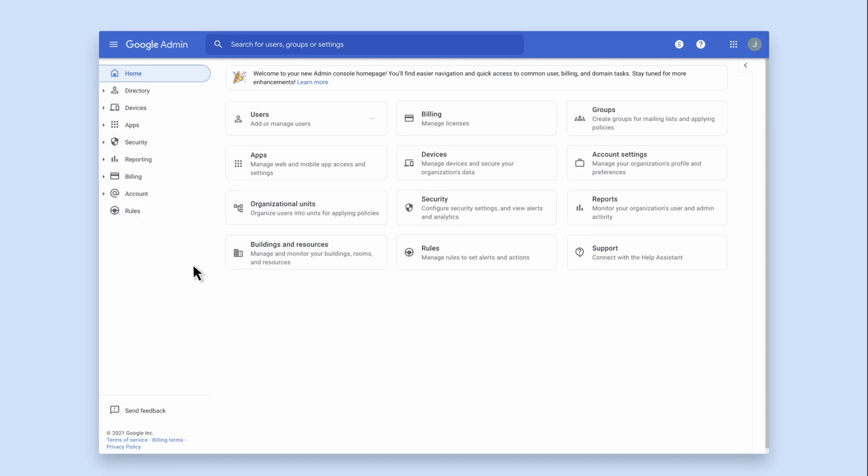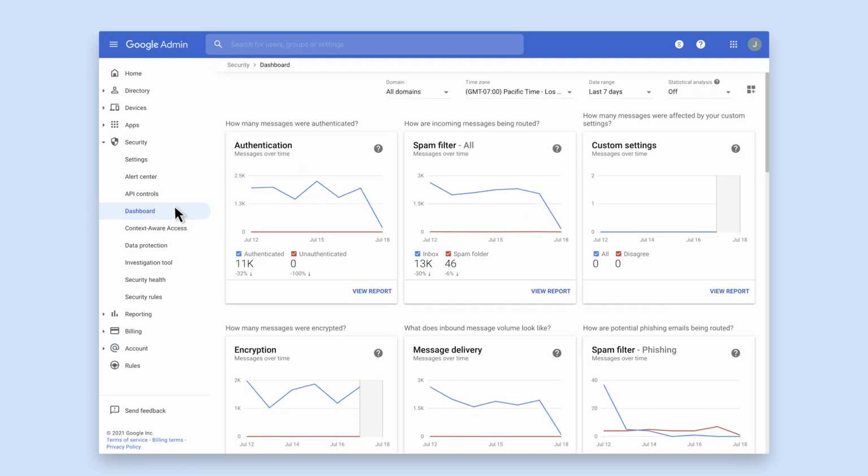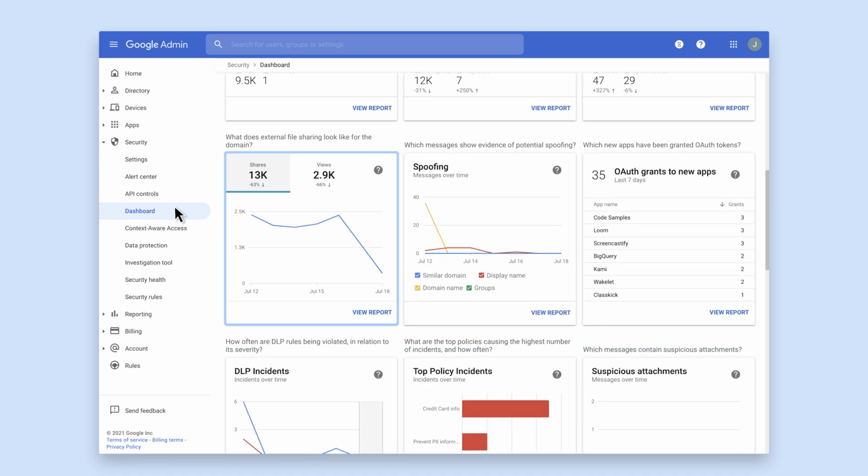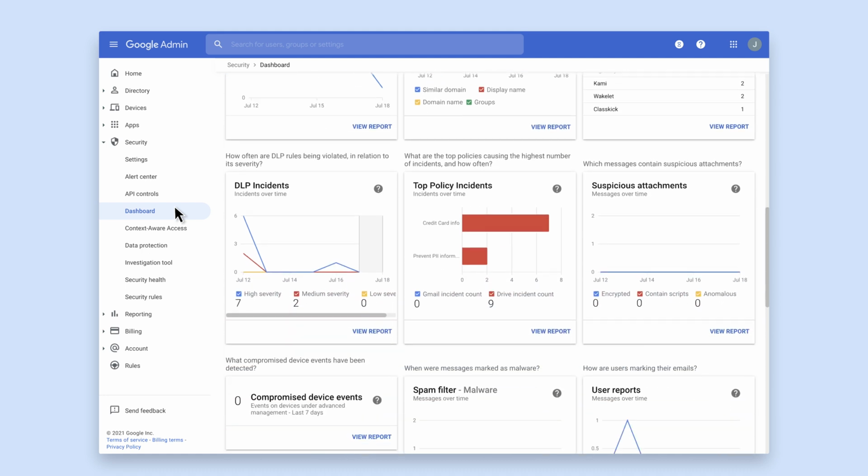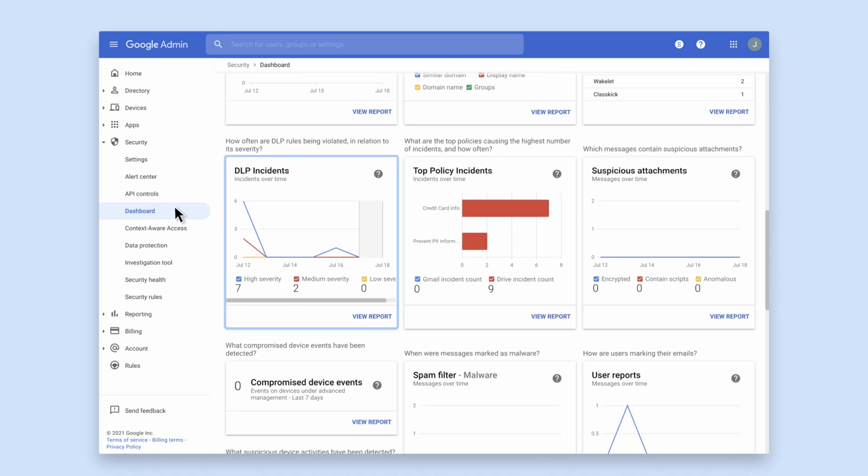Next, let's take a look at the Security Dashboard by going to Security, Dashboard. As an administrator, you can use the Security Dashboard to see an overview of different security reports, including file sharing, OAuth grants, and more. For example, if you've set up data loss prevention or DLP rules, you can look at the top policy incidents report in more detail.